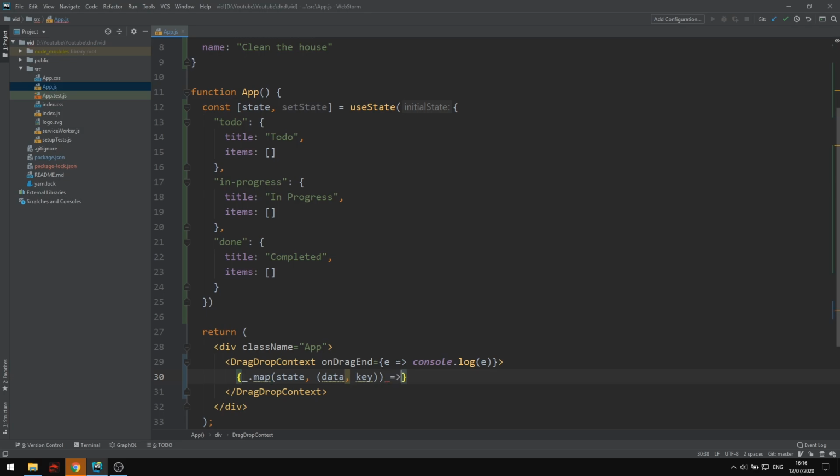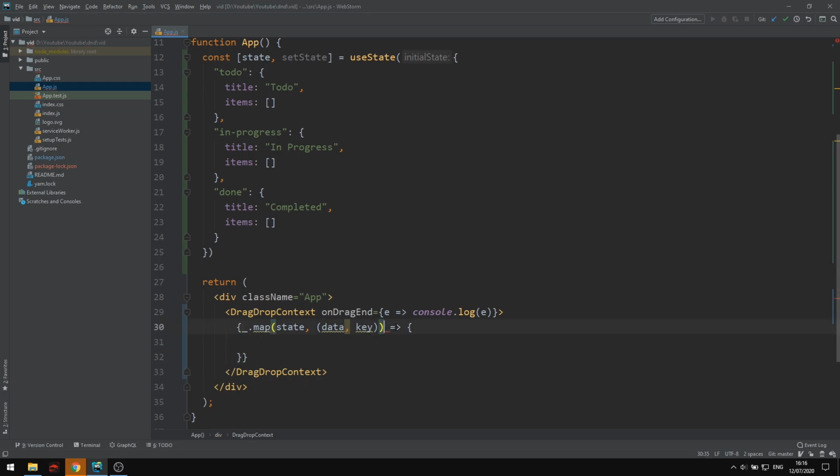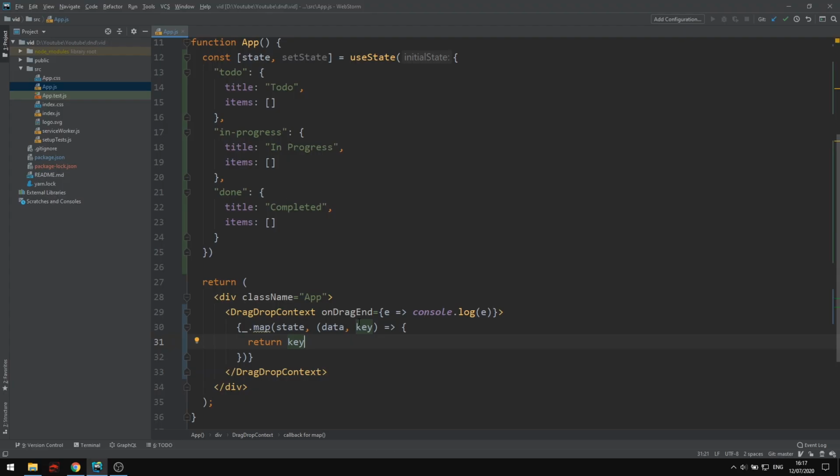And this is actually a callback function, by the way. There we go. Okay, and then all I want to do is just return. For now, just to make sure everything's working, let's just return the key. So you can see we have to do, in progress, and done. So that's working fine, and we get the key.